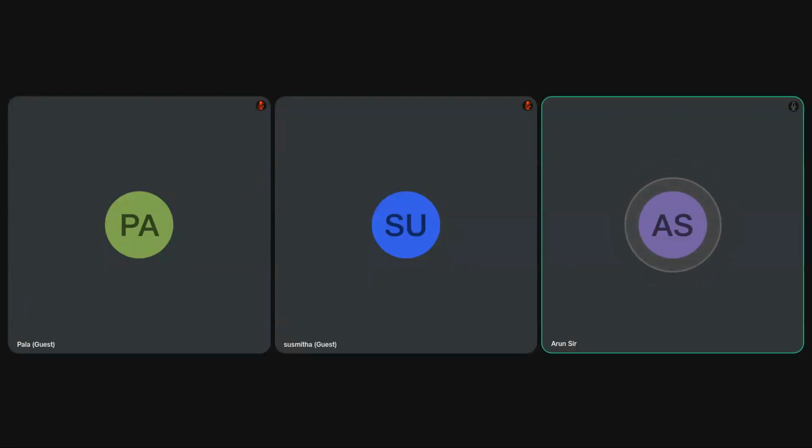Okay, so we can now start again, and we have started with the network security part.